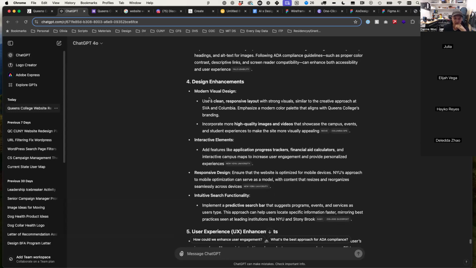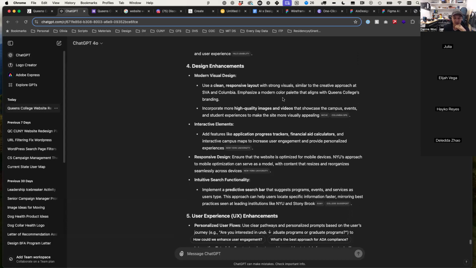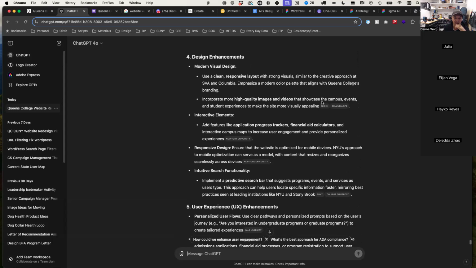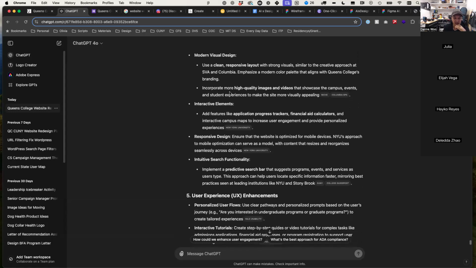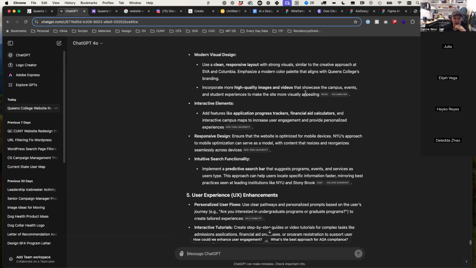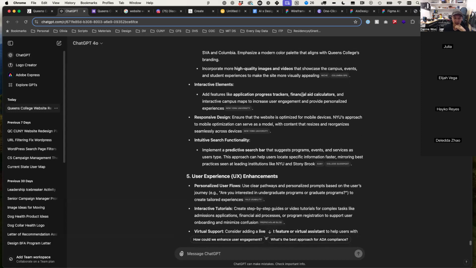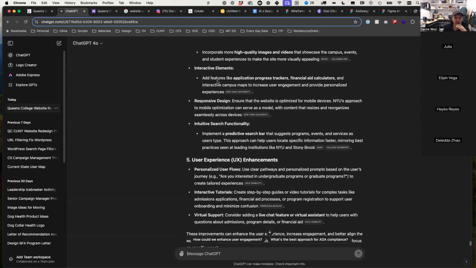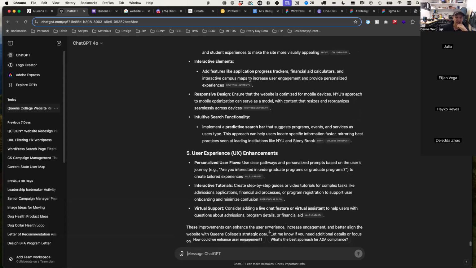Makes sense. Design enhancements. So modern visual design, use a clean, responsive layout with strong visuals, similar to the creative approach at SVA and Columbia. So modernize the design and color palettes for more high quality images and videos. So just better content, essentially. Interactive elements, add features like application progress trackers. Oh, that's a good idea. Financial aid calculators, also a good idea. Interactive campus maps, also a fabulous idea.